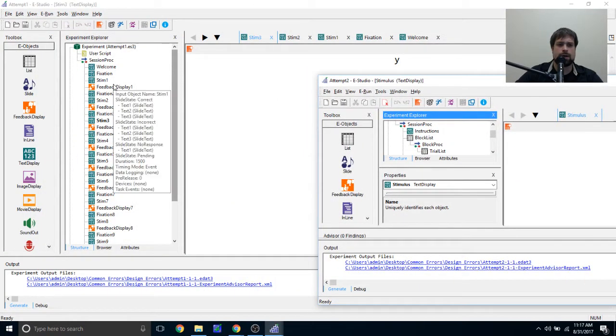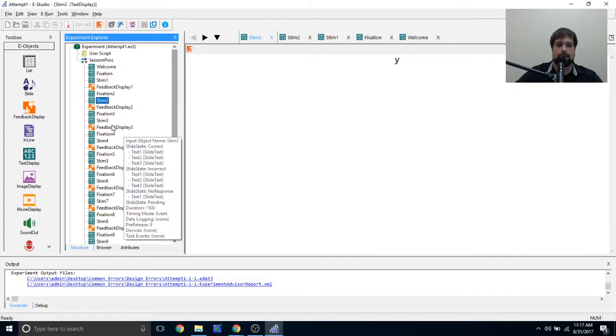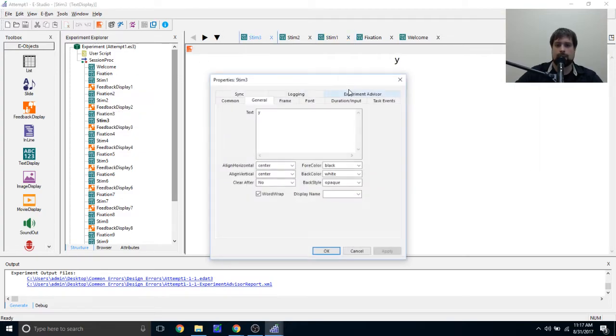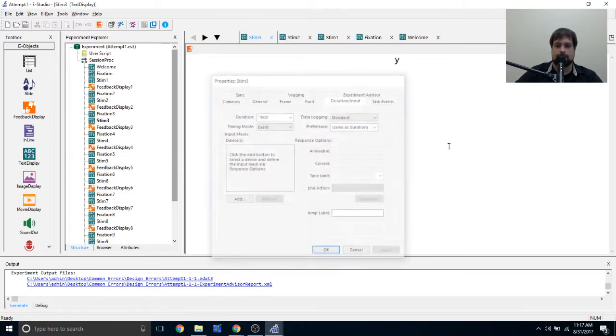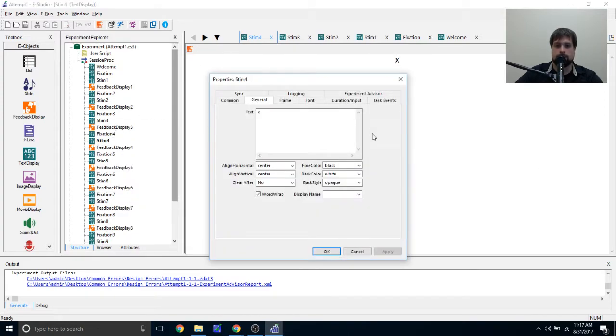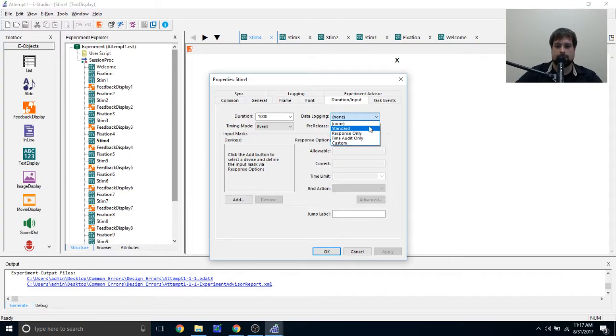So if you saw, I had to change the logging property on these objects because I had forgotten to do that. So what I had to do is open up one, go to its properties, go to the duration input tab, click standard, get out of it. Go to the next one, go to the duration input tab, click standard, click apply and OK. And I had to do this for each and every one of my objects.